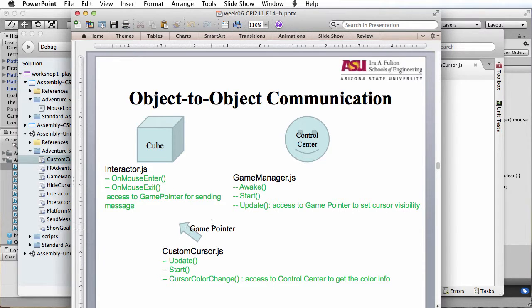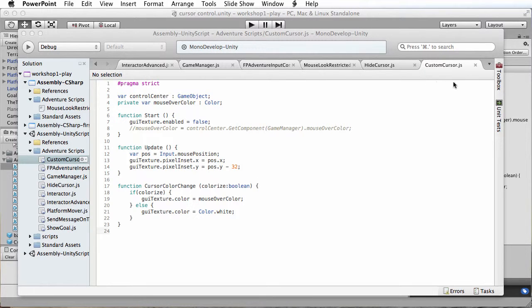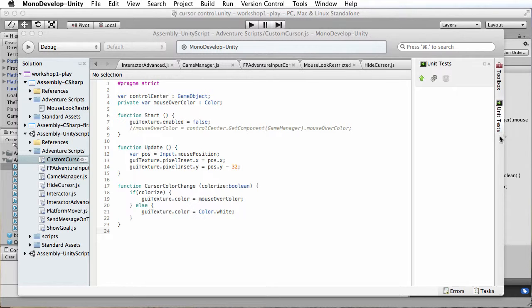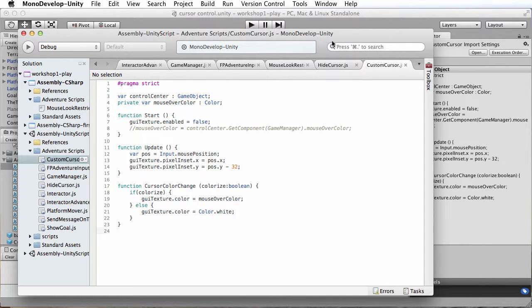Next, we're going to modify our game pointer script so that we can change the cursor color and also get it set up to communicate between the cursor and the objects that we want to react to the cursor. So let's go and look at the custom cursor script. I've already gone through and made some modifications, and I'll talk through exactly what's going on with these modifications. Let me shrink this down a little bit.